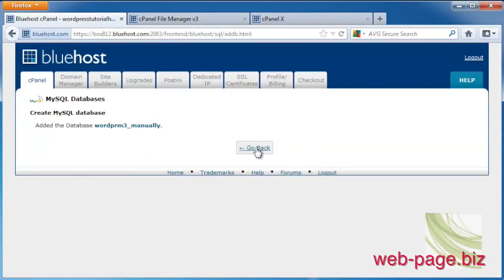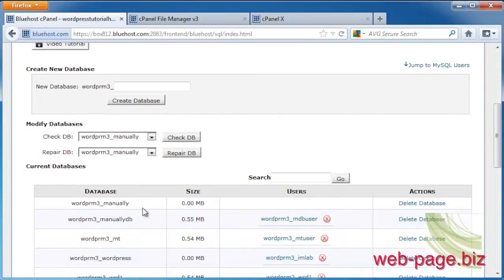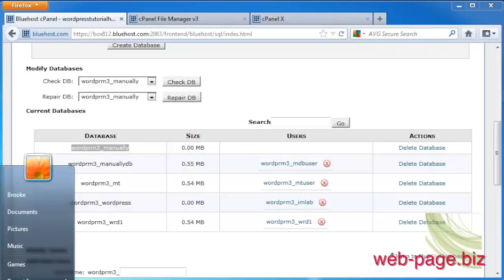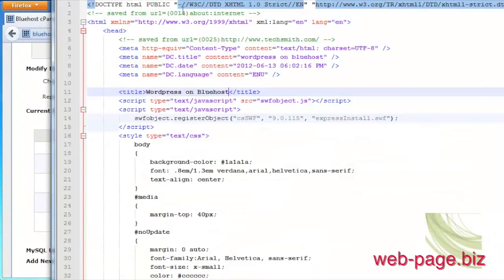That database has been made, so I'm going to click on Go Back, and I'm going to go across this database that I made, right click, and I'm going to open up my Notepad++, and I'm just going to go ahead, open up a new file, and paste that in as the database name, and I'm going to type in there that that's the new database name.